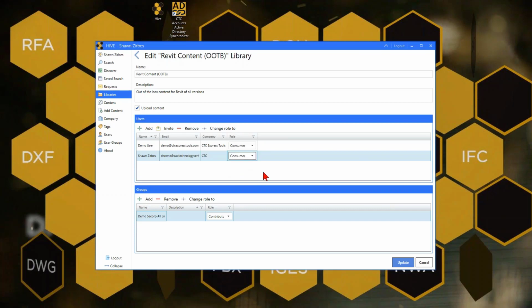Now, if you did want an outside consultant, maybe you're hiring somebody to help you with your content. Maybe you hire CTC and you want me to participate with you in your libraries. That's great. There's a different way to invite me to your library, not like this. This invite allows them to see your library and drop content. If you want them to contribute, they can tag, comment, and rate, but they can't add content.